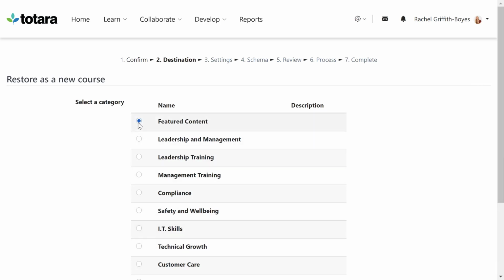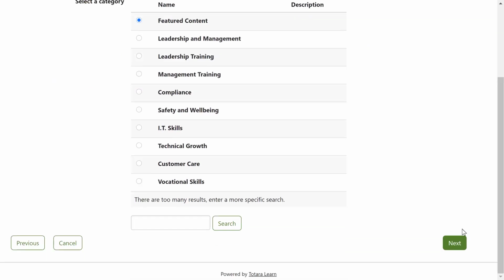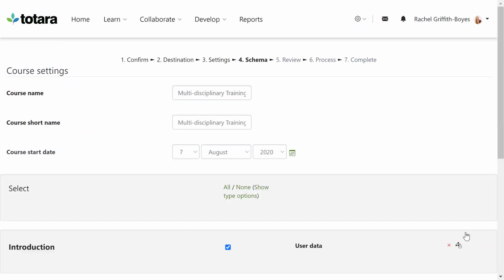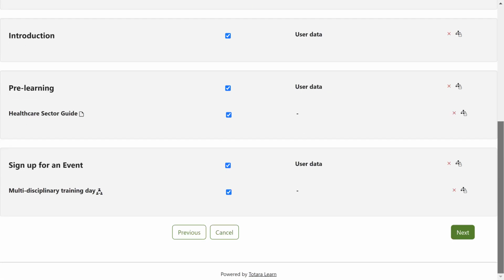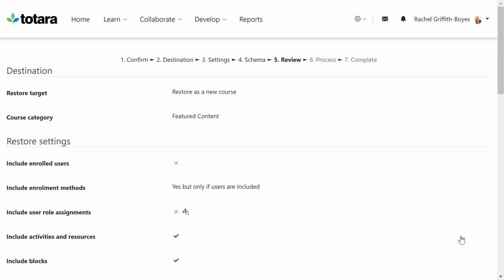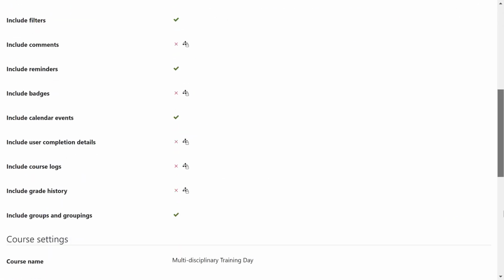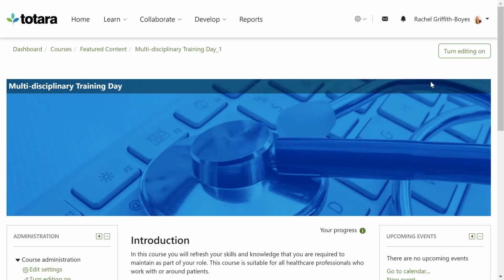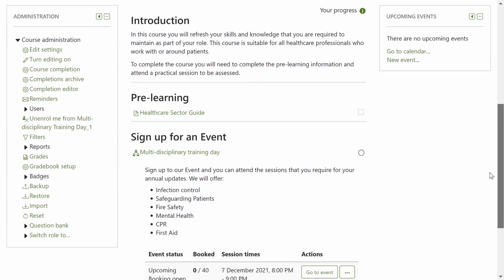Decide which category the course will sit in and decide which course data to import. I want to create the course as if it's a new course, so I won't include enrolled users. If you have chosen to include activities, on the next page, you decide which parts of the course content to restore. I want to include activities in all sections, so I'll move on. Check the settings once more, and then perform Restore. Select Continue to be taken to your newly restored course.